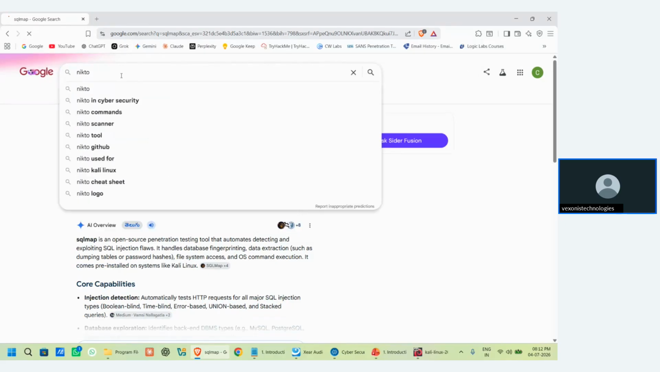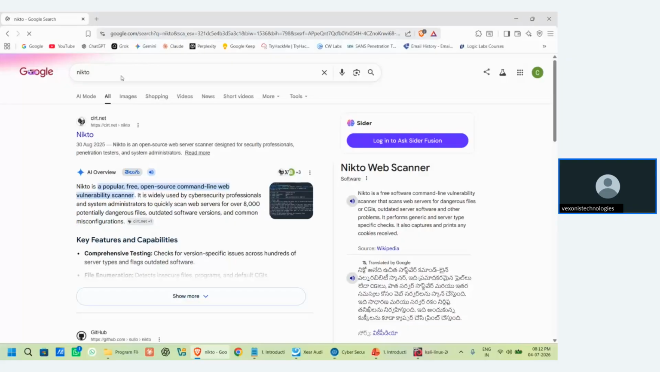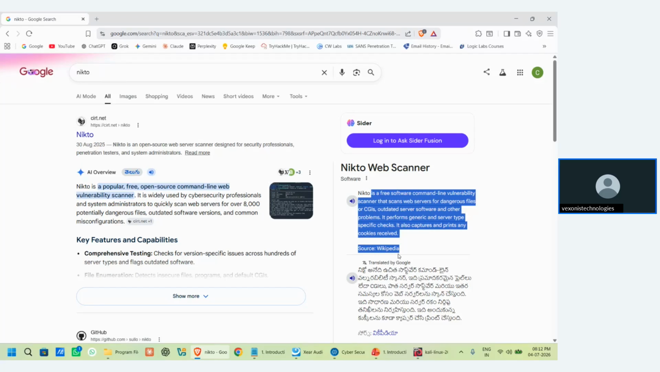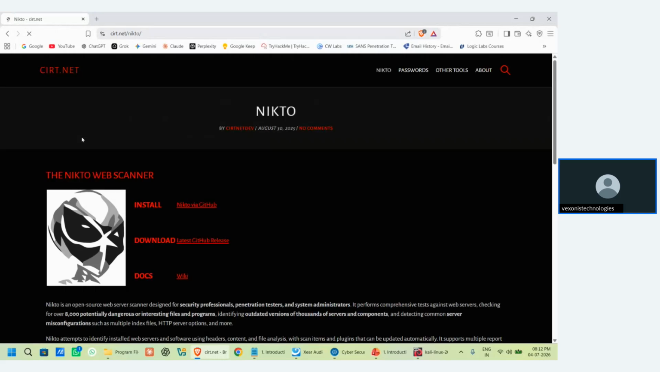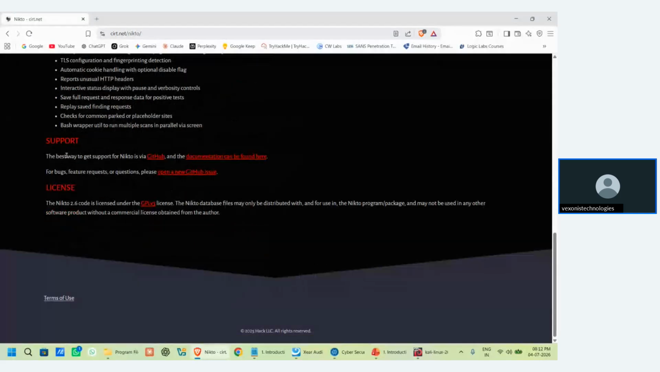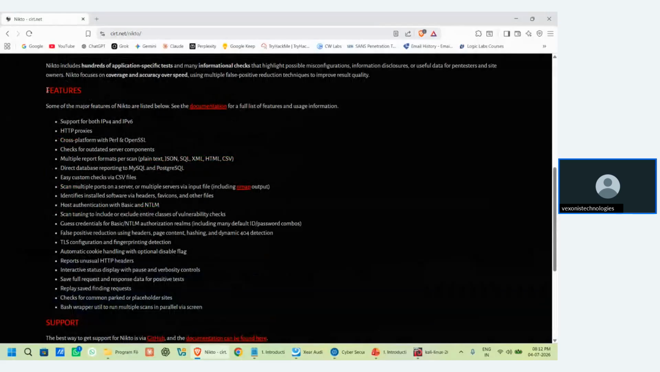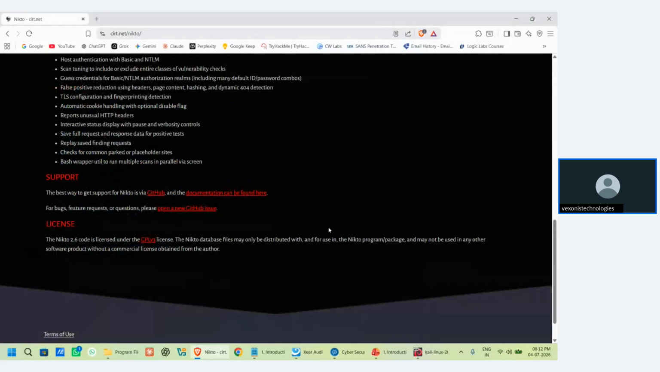Nikto. Okay. Please don't read the AI overview, and don't read like this either. These are summary scanners. Don't use any ChatGPTs. Please go to the official website and read here. Okay, read here. This is important.